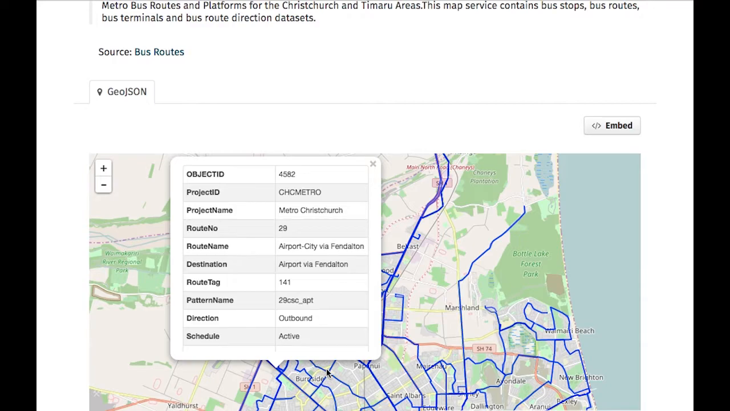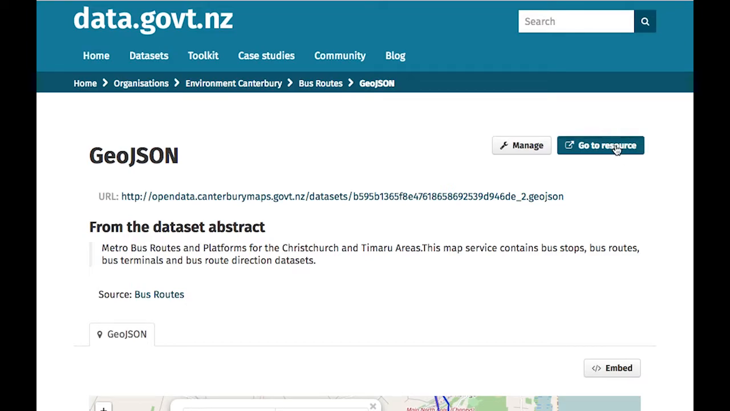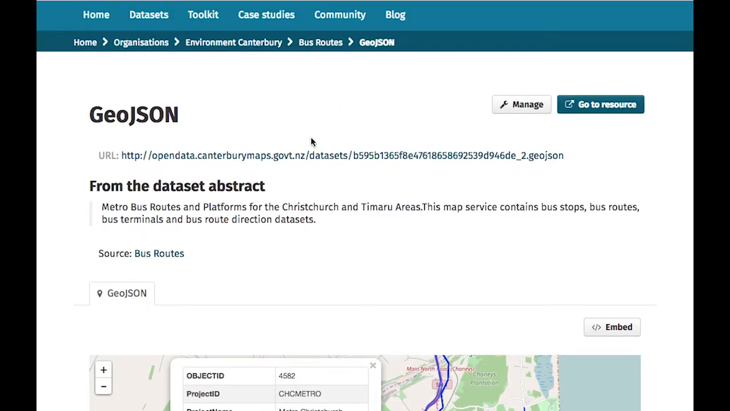And now if this is what I'm looking for, I can commit and go, yep, that's what I want. Click, go to resource, and that will actually download the resource for me, or I can follow the link through and go through to the data portal as well, which is quite good.